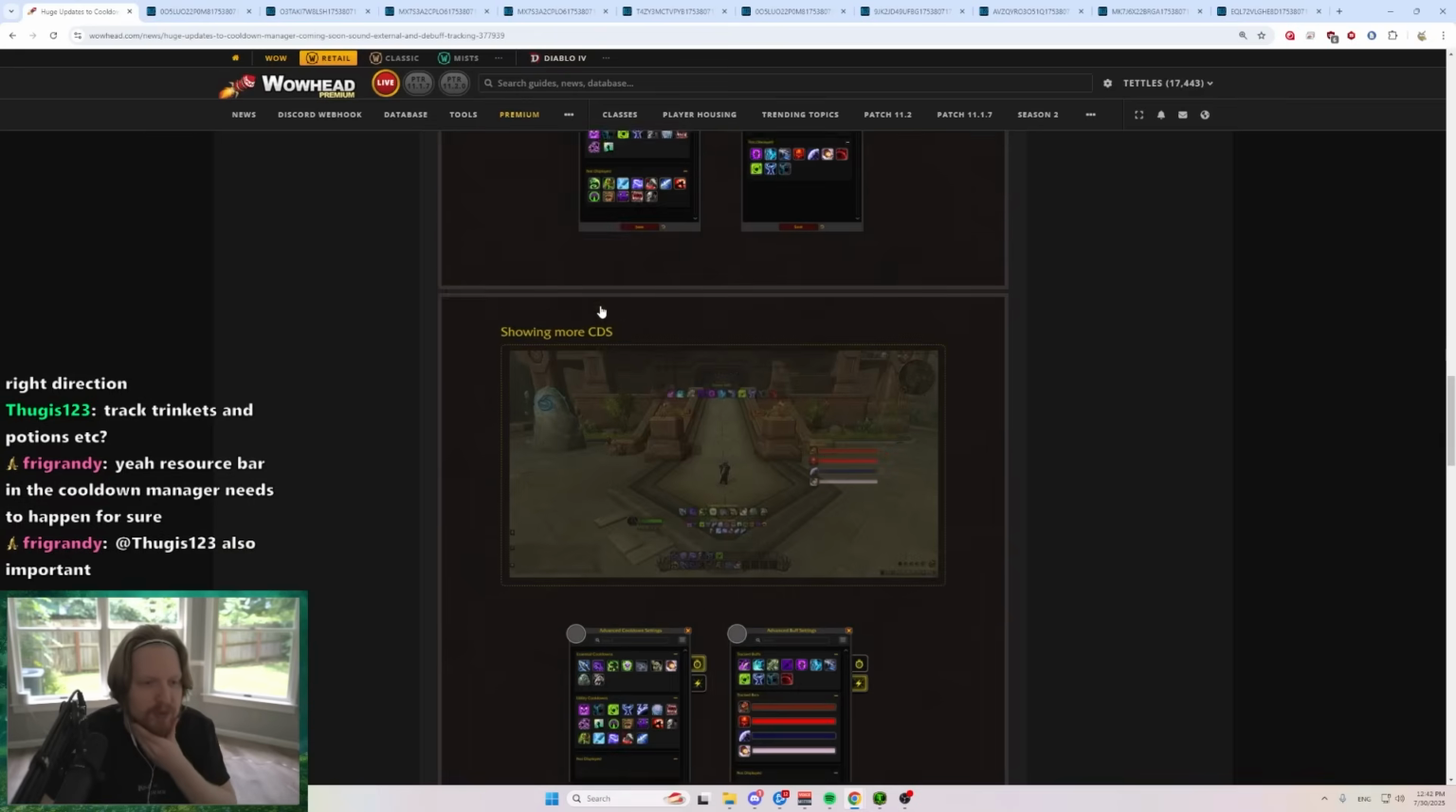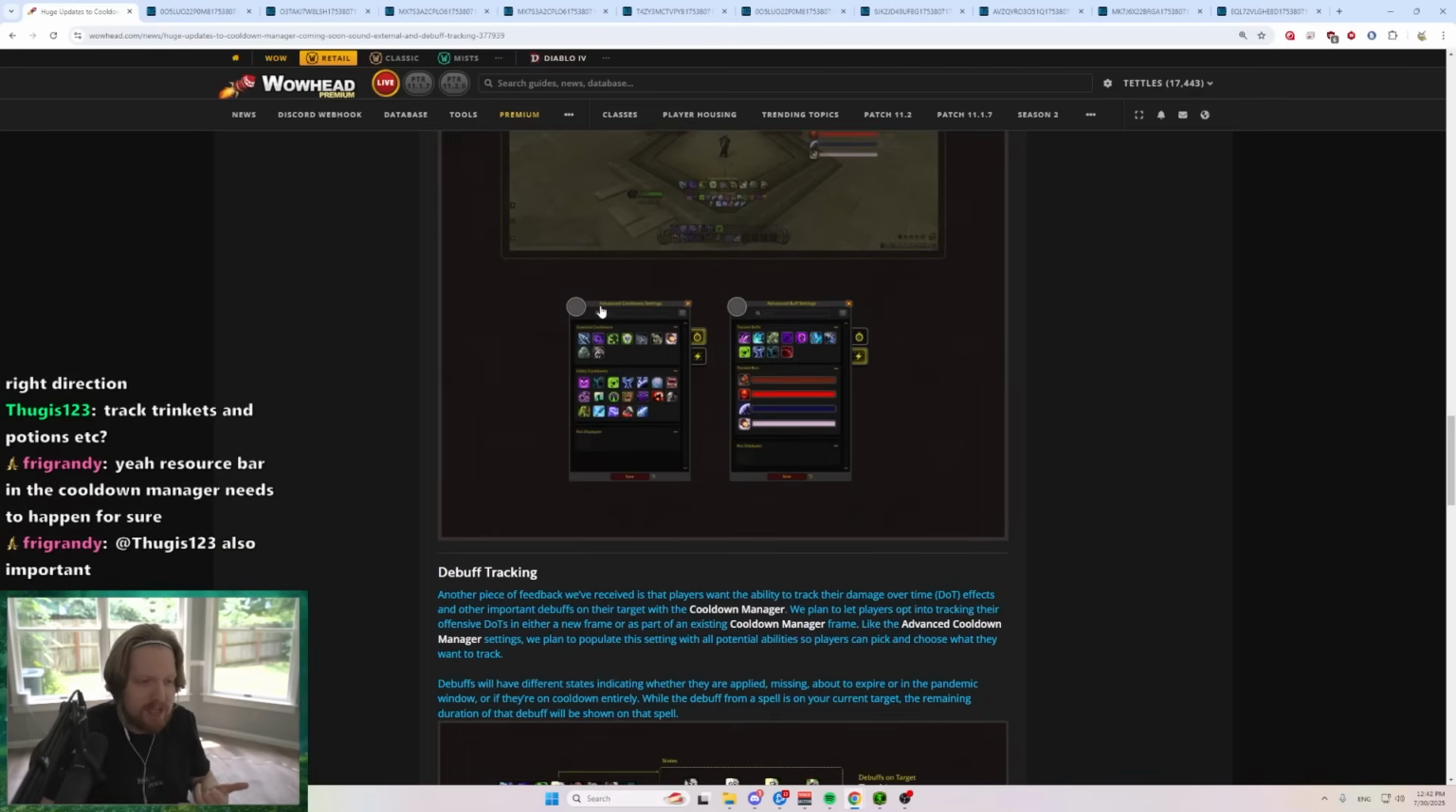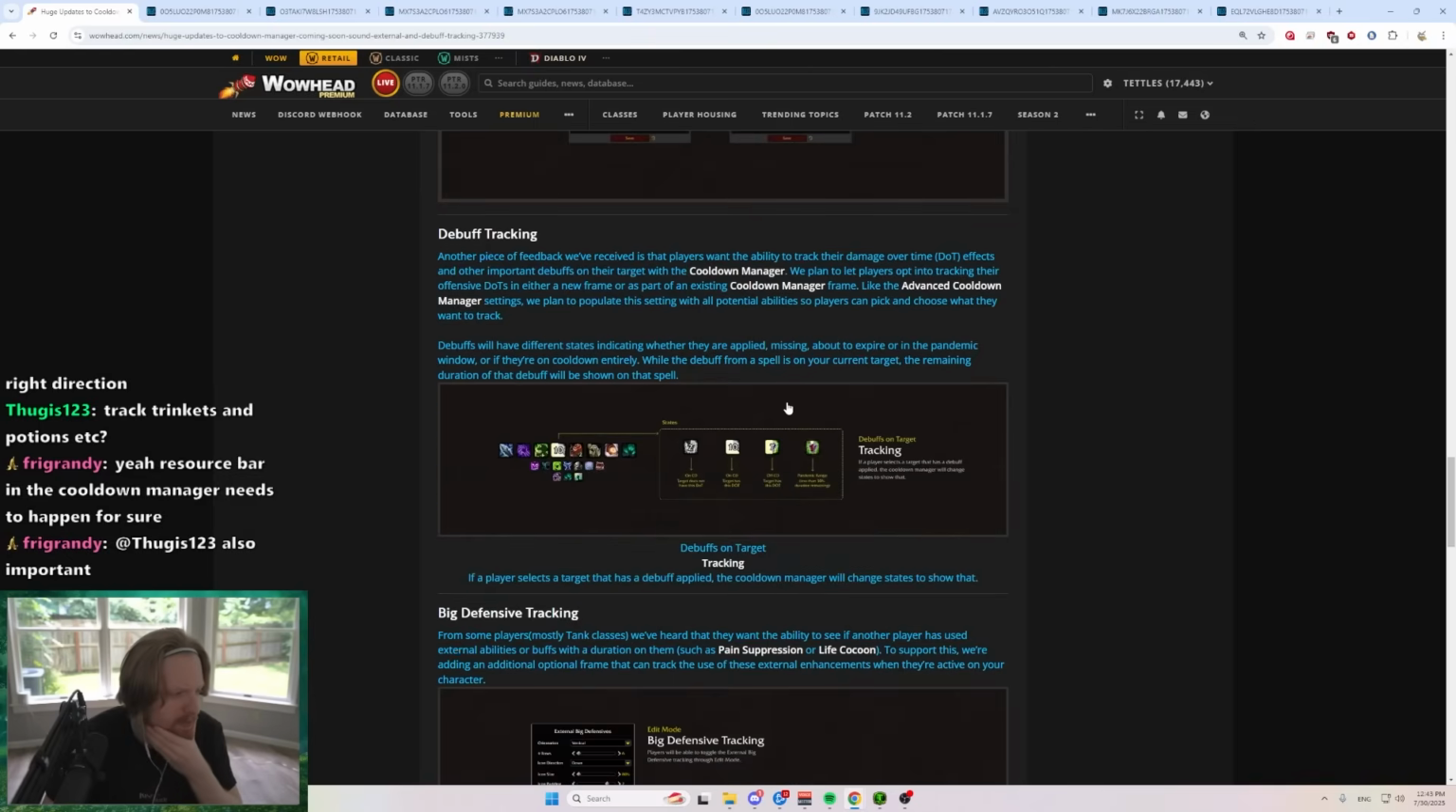A resource bar on the cooldown manager has to happen, especially for classes that have multiple resources too. Like, it can't just be your main resource, right? For DK, it can't just be runic power. It has to be both your resources. Like, for rogues, it can't just be combo points. It needs to be combo points and energy. I think that's pretty important. Trinkets and potions. Oh yeah, trinkets and potions. I think that's a pretty big one.